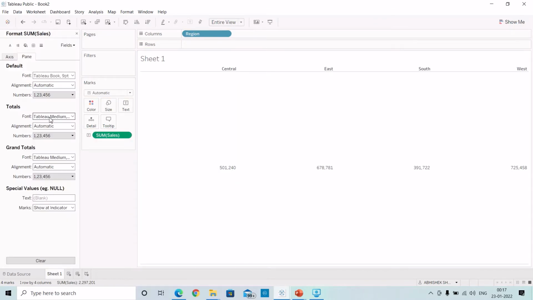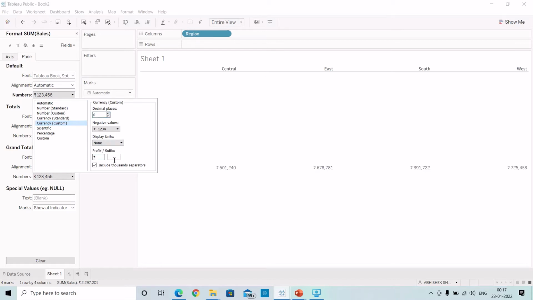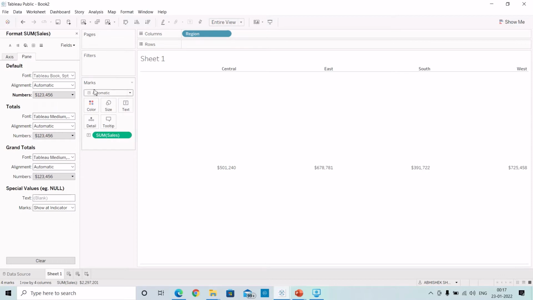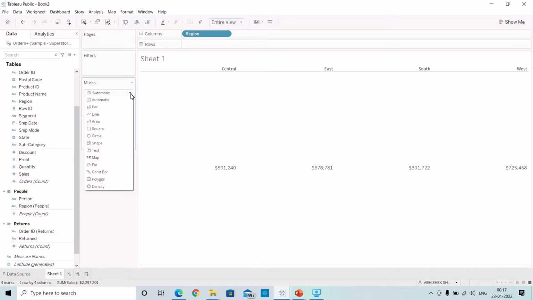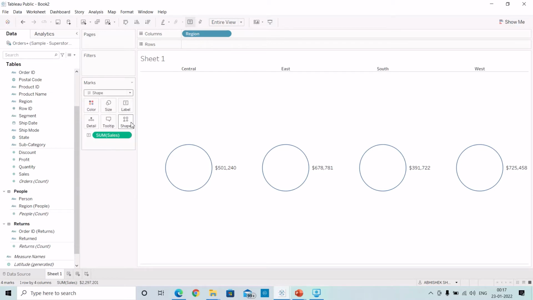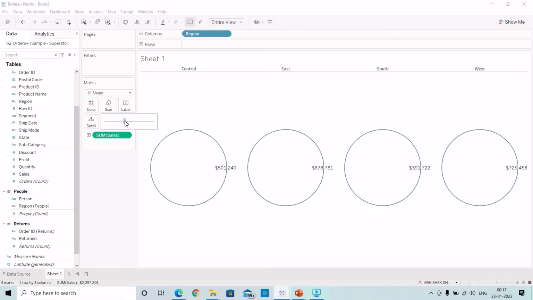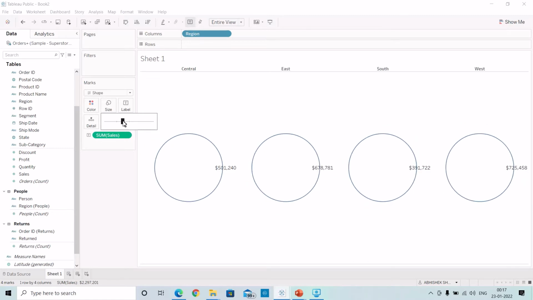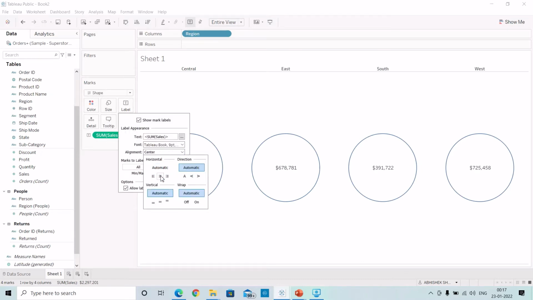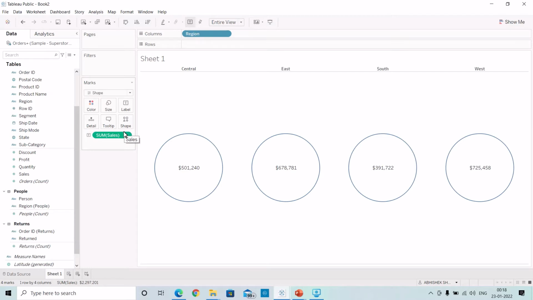Let's just format the sales to currency, increase the font size to 10, and from here select shapes, and from here select this circle, let's increase the size a bit, go to labels, select this middle alignment, and also drag the region to labels.